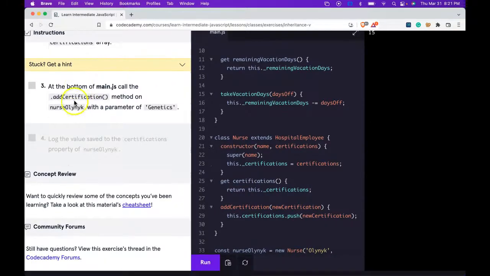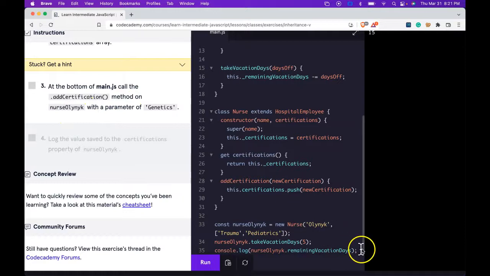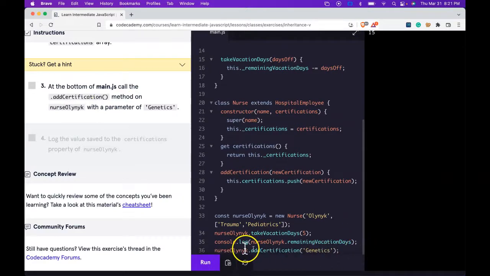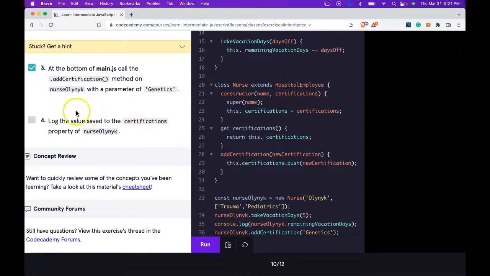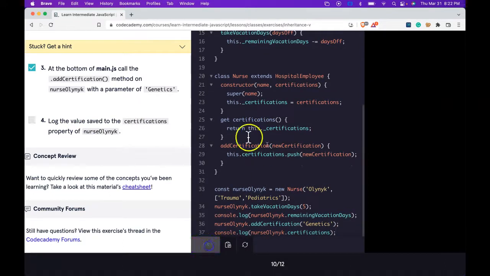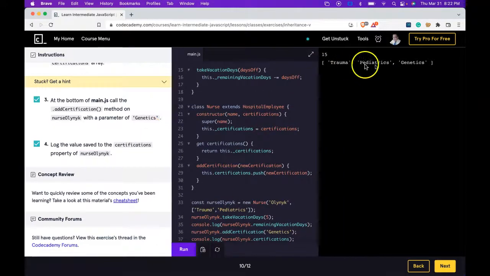Task 3 says, at the bottom of main.js, call the addCertification method on nurseOlynyk with a parameter of 'Genetics'. So let's do that here. Run it. We do pass. And 4 says log the value saved to the certifications property of nurseOlynyk. Let's do that here. Run it. Let's zoom out. And we do see Genetics was added to our array.